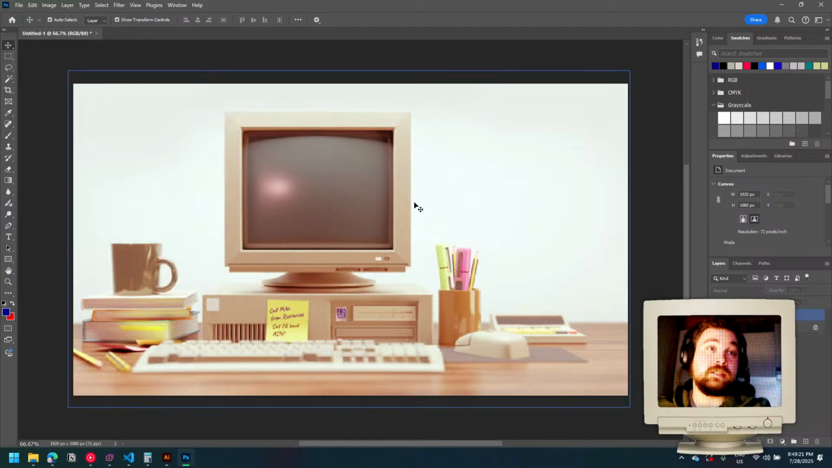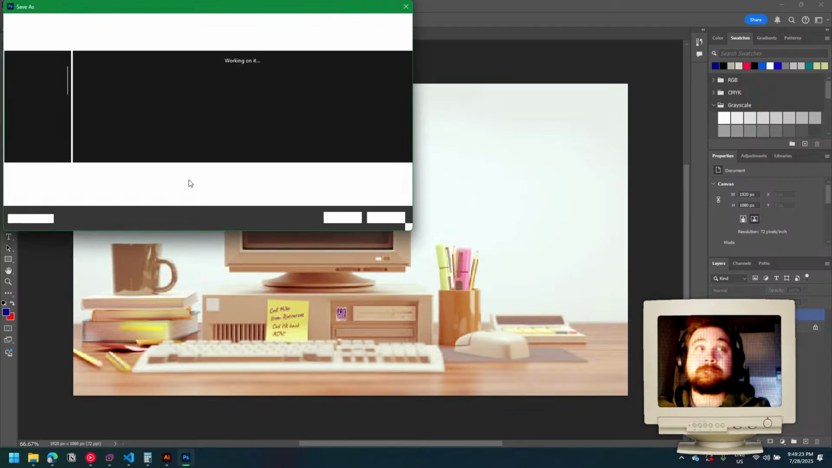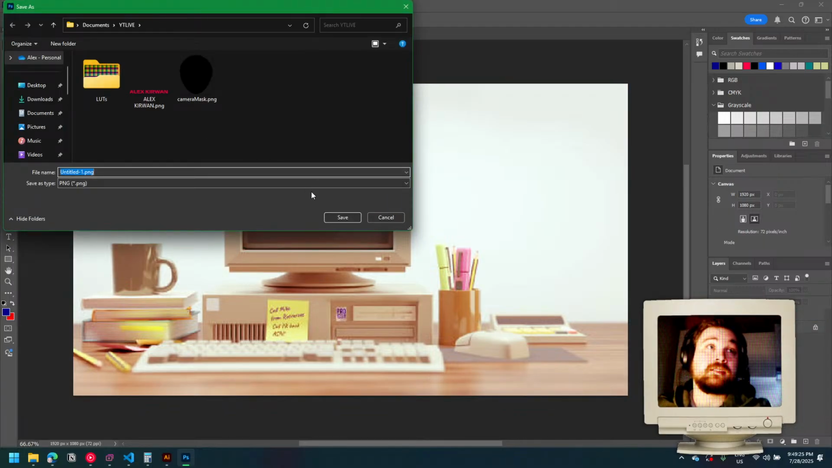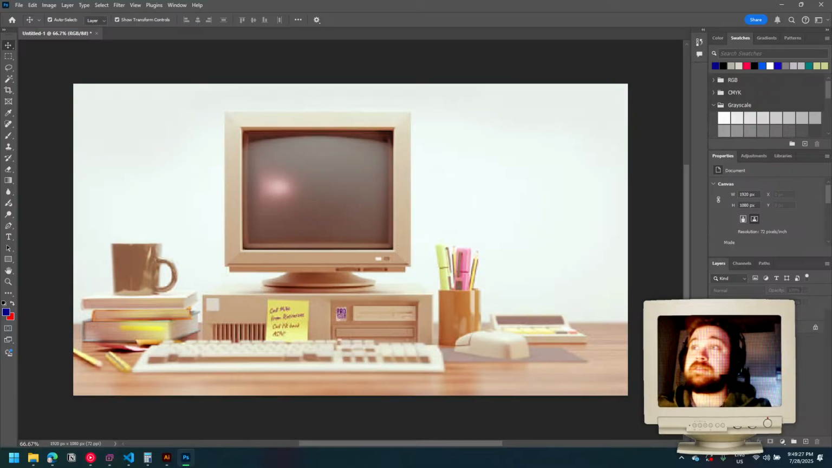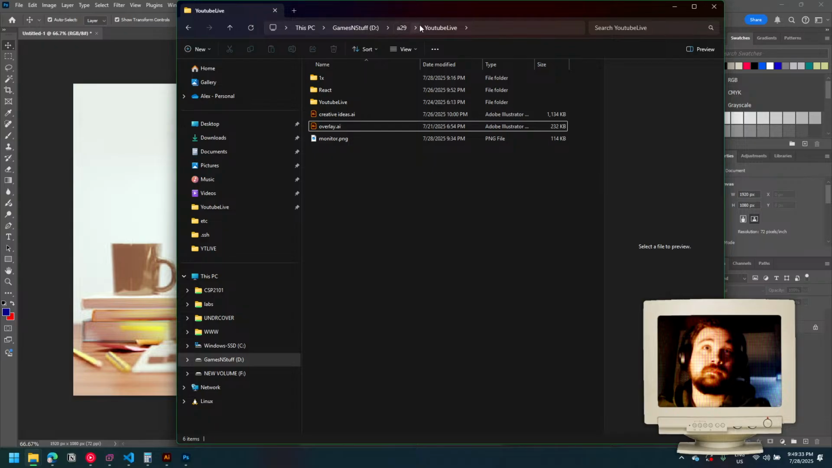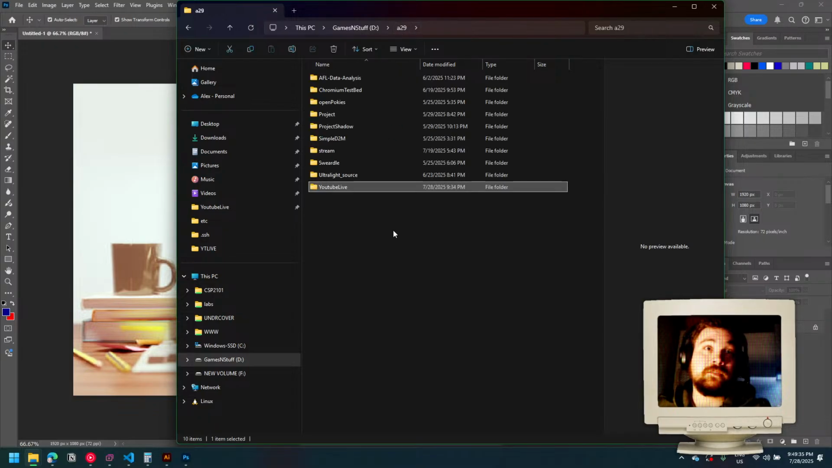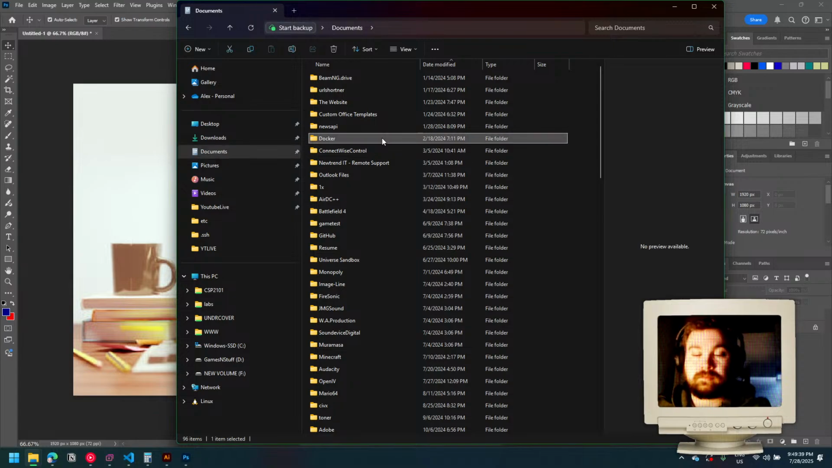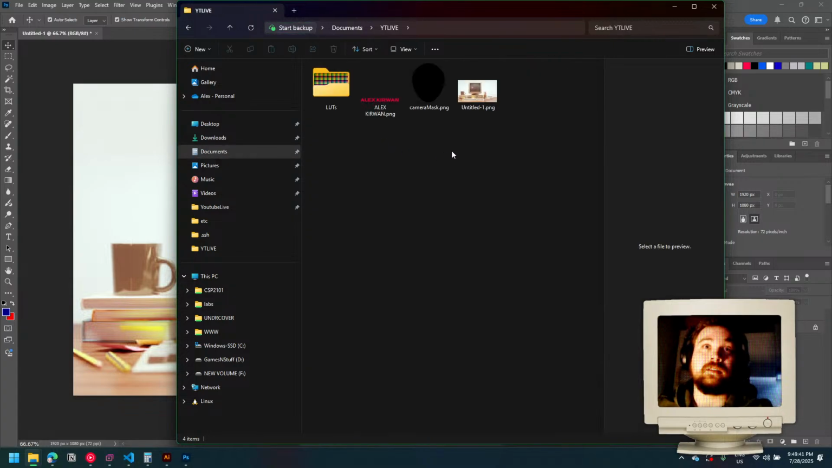Export as a PNG into YT Live. Wait, do I have two? I do. I've been saving into two different directories. That's annoying.